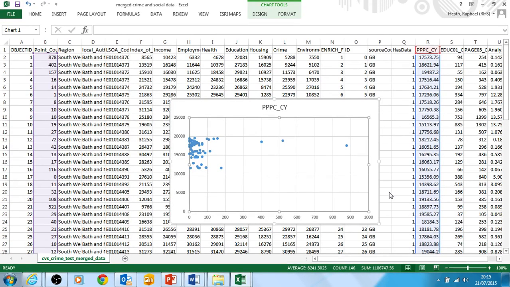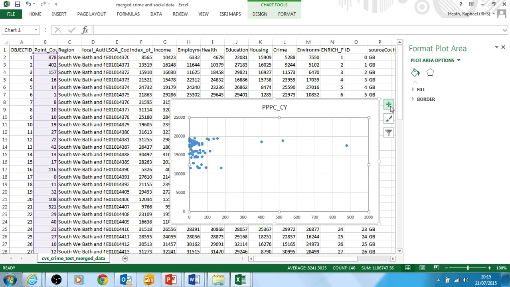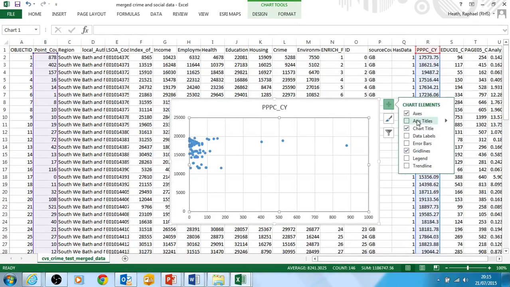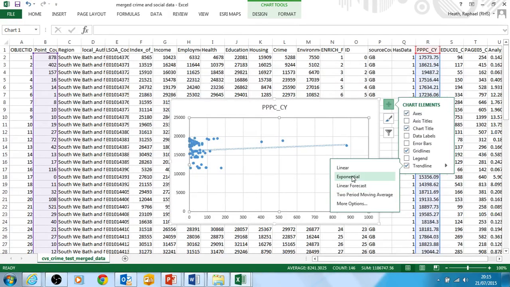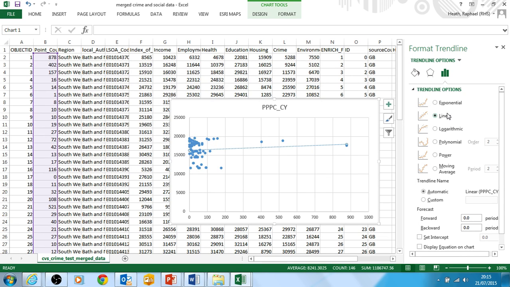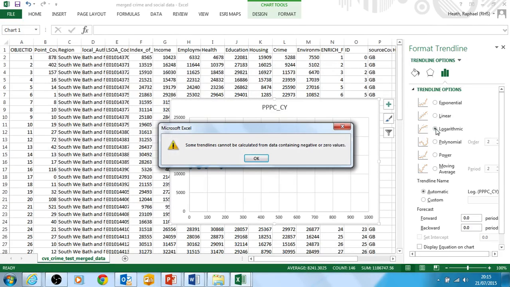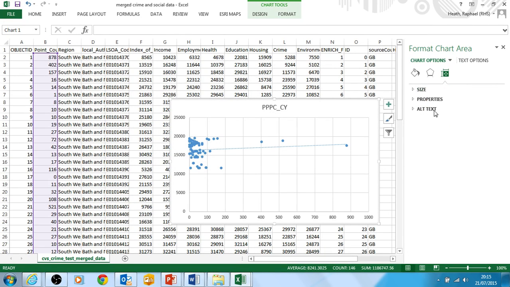So I can control various things about the way the graph looks. I'm not going to go to that one, let's try this one. So I could put a trend line in and see a relationship of sorts. I could put a different type of trend line in to see if it works more effectively.